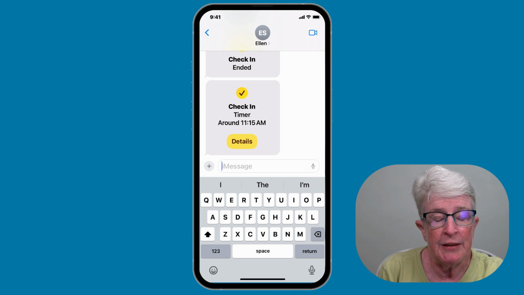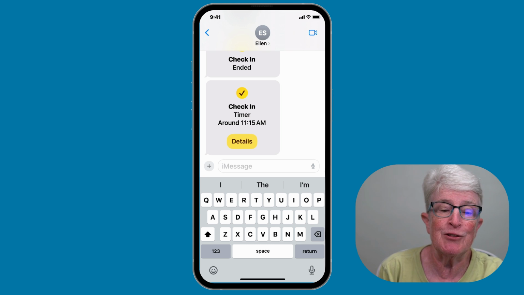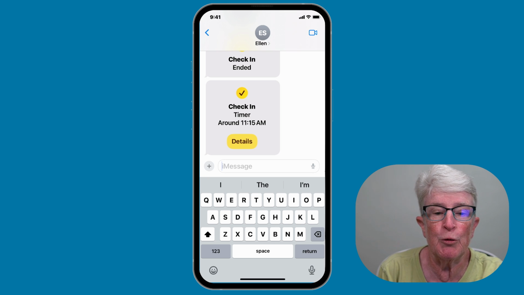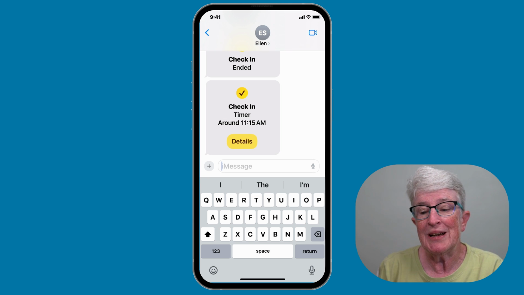So the individual knows where you are, they know when you're supposed to get there, and then all they have to do is wait to see if there is a response from your phone if you don't meet that check-in timer. So you can also cancel that timer, and let me show you how to do that.